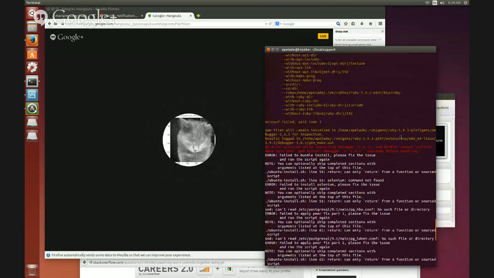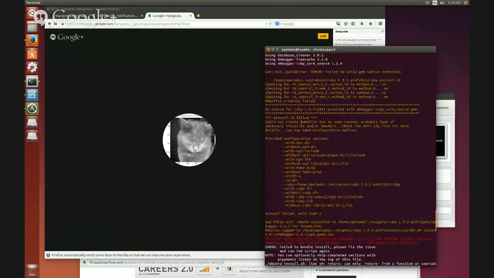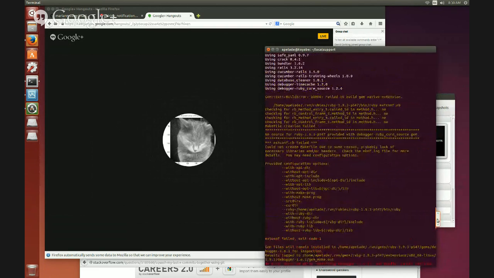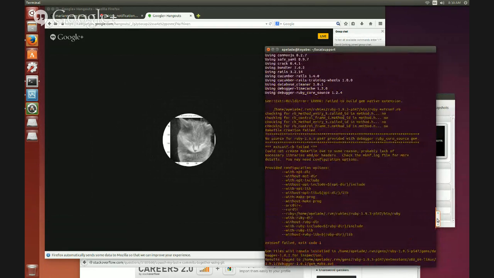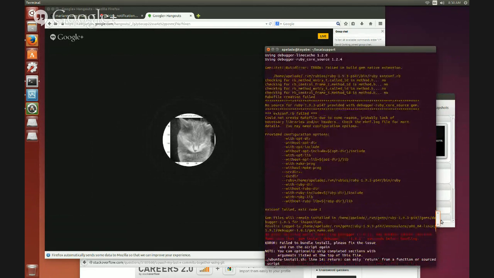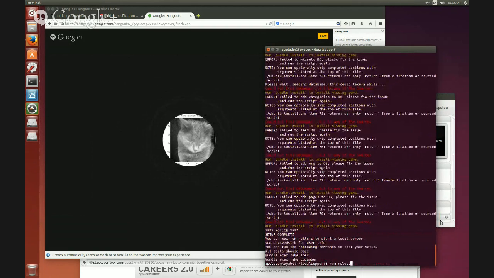Debugger. Core source. See, no source for Ruby 1.9.3-p547 provided with debugger Ruby core source gem. So maybe actually I can't just do 1.9.3 of Ruby. Maybe I actually have to do 1.9.3-p545 or update the core source probably, huh? They probably updated that. Let me see what I have.